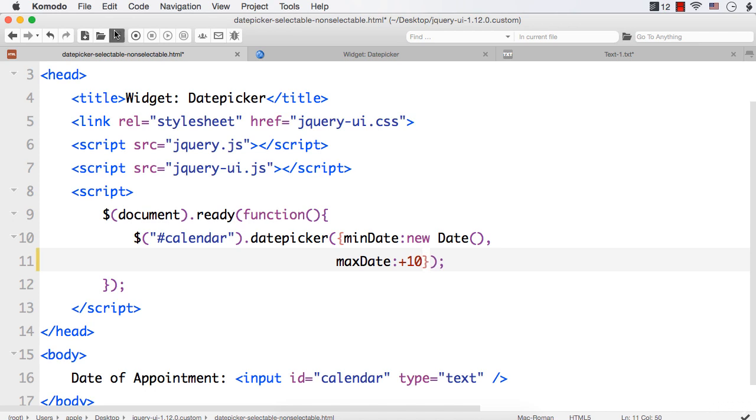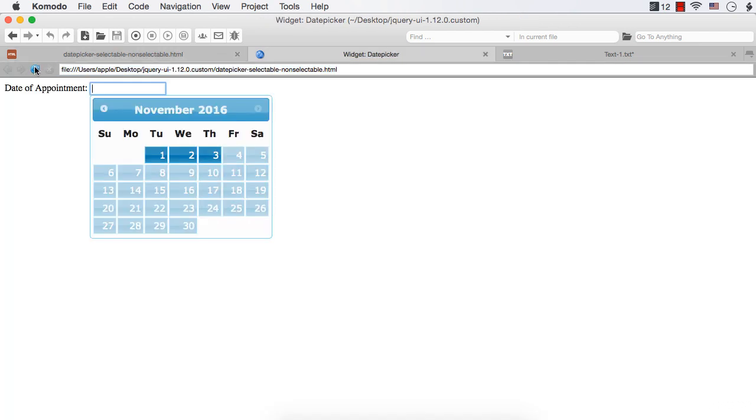like that. So if you set the value as +10, what will happen? Only up to 10 days, the dates will be selectable. So 3 plus 10 is 13. That is the maximum selectable date. After that, all the dates will be non-selectable. So you can use the min date and max date to make dates in a range selectable or non-selectable.